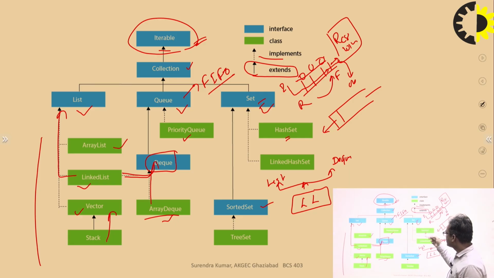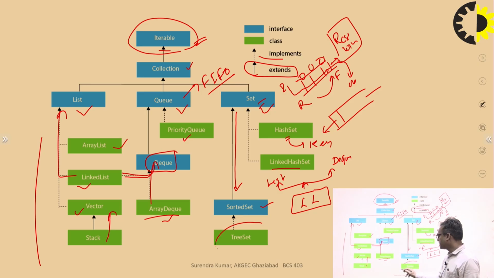So HashSet stores key values mapped to some element. These are the HashSet. The hash code is designed with a particular algorithm. Then LinkedHashSet. Next is the interface SortedSet, which is implemented by TreeSet.